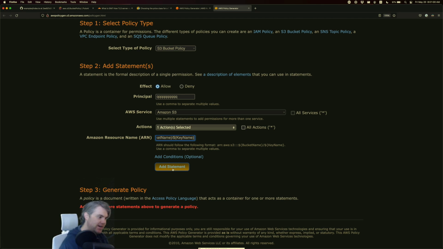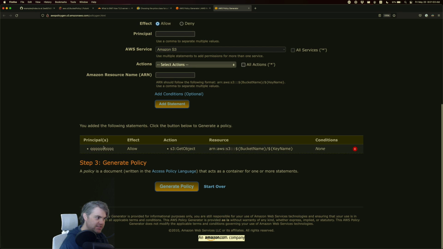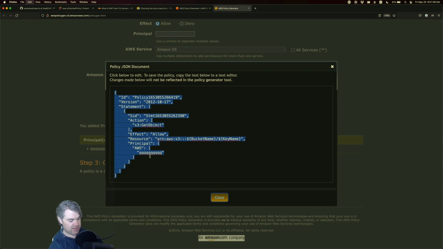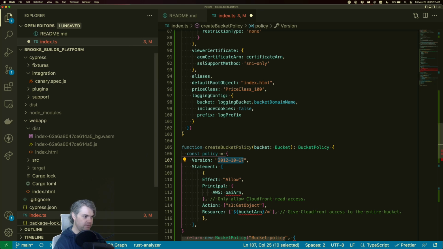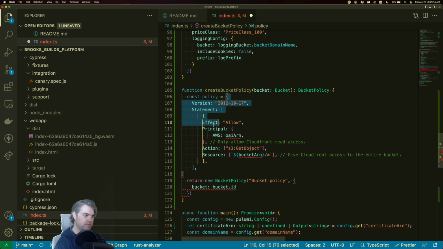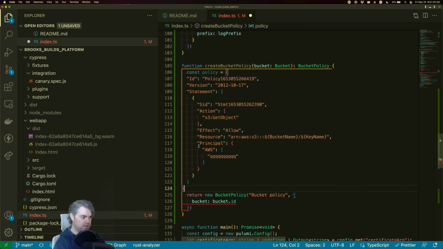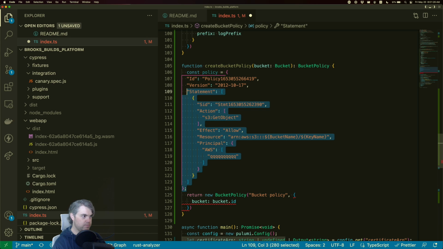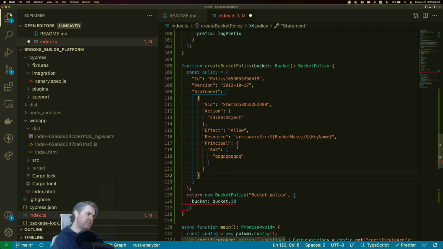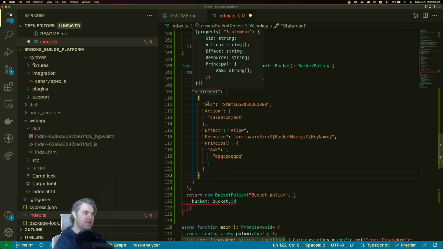Great. Okay, so if I add statement, that's the only one I want, generate the policy, and this is what it looks like. So I'm gonna take this and put it in here. Okay, it seems to like all of this. So we have our ID, policy ID is this, version is the same one. Okay, that's good to know. Statement.